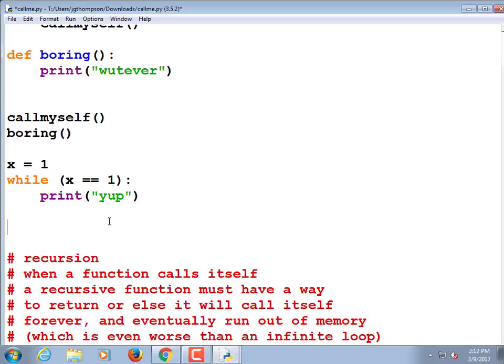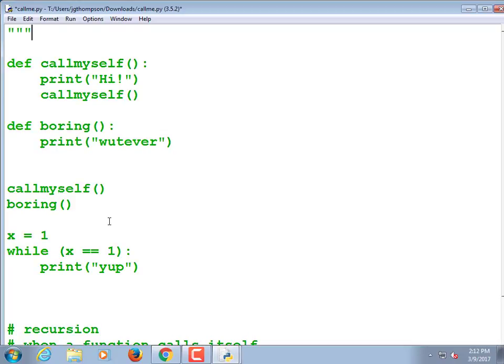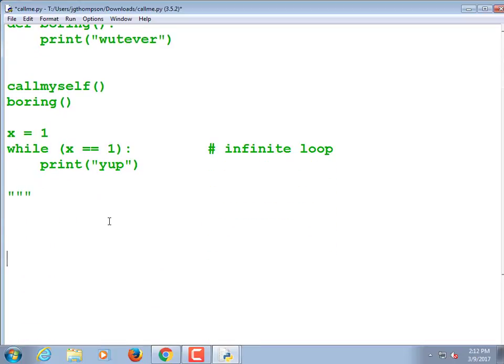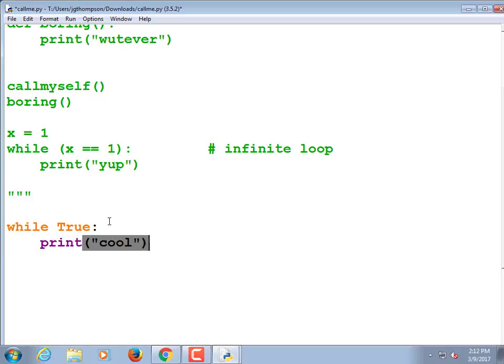a use of the recursion idea that does something that you could do just as easily with looping. I'm going to have to mess all this up just a little bit, so I'm just going to comment it out. The ultimate infinite loop is just to do something like this. While true, do something. You know, print cool. It'll run forever because true never becomes false.